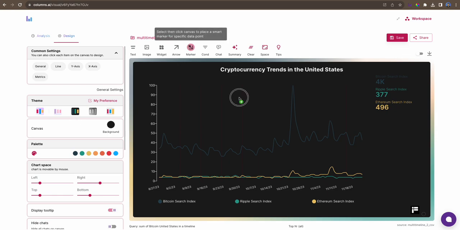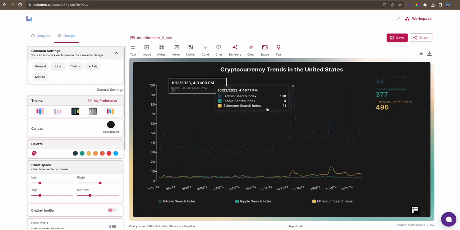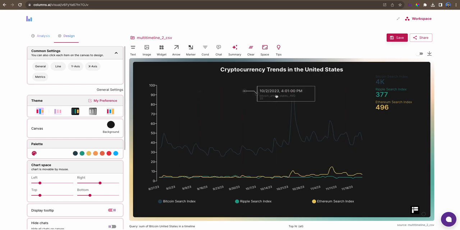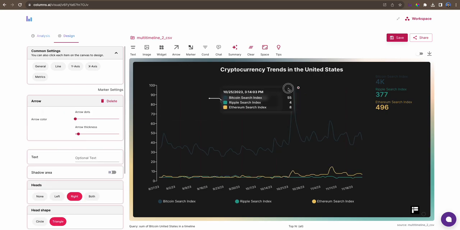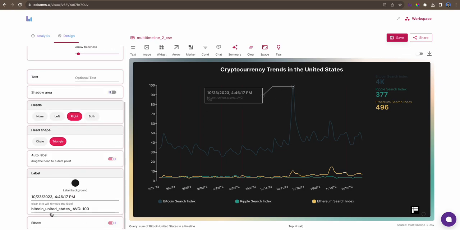Another thing I want to mark is basically this point, which is highlighted in this day. I think it's weird. Okay, so we have a peak. If we want to have some editing about what the information is about this peak point, we can go ahead and add that.